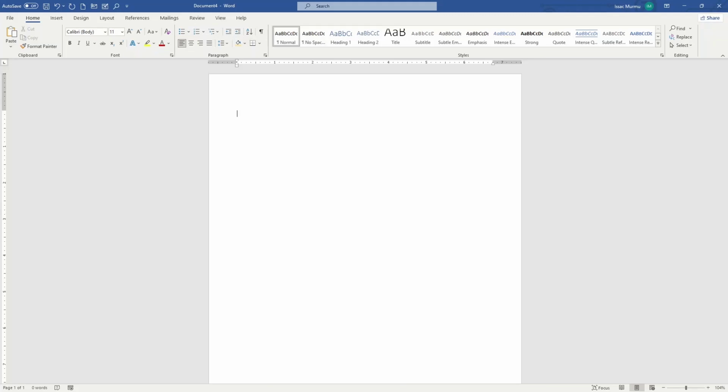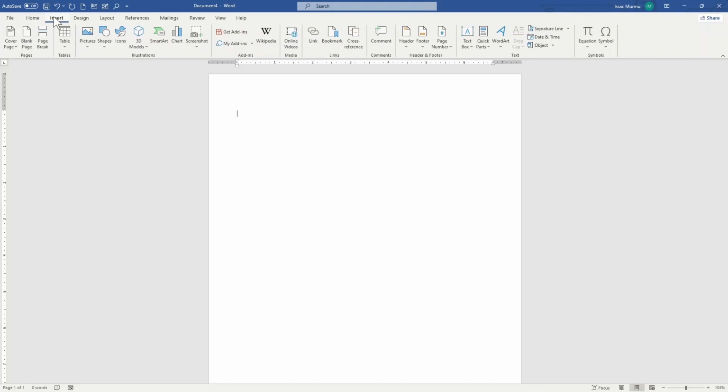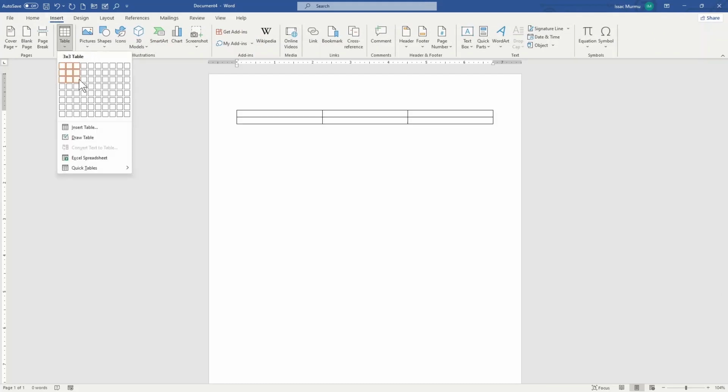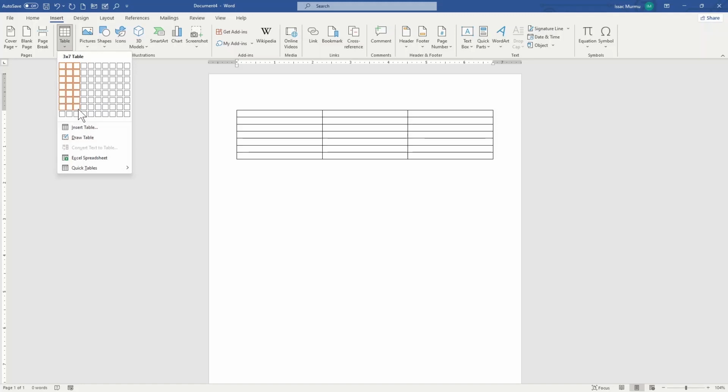To begin, place your cursor where you want to insert the table, then select the Insert tab in the ribbon, followed by Table in the Tables group. Now move your pointer across and down the grid to select the number of cells, organized as rows and columns, needed in your table, like this.